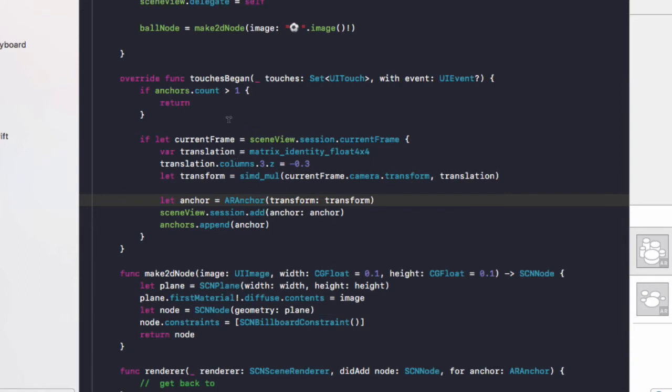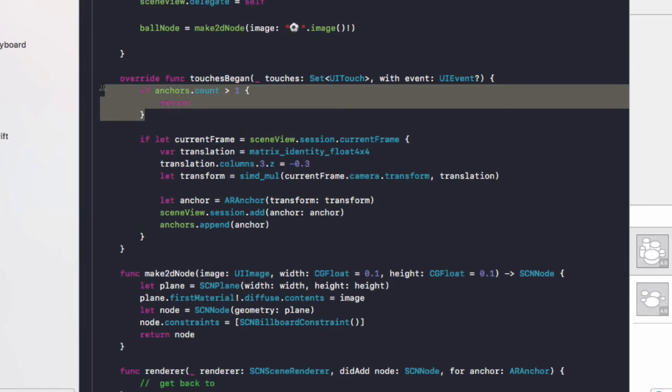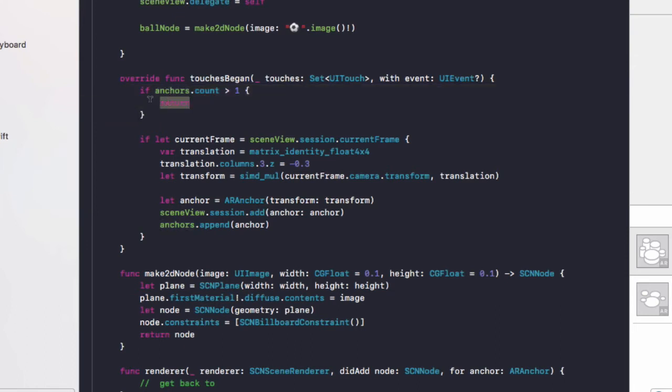So what we are doing in this function, if we have more than one anchor, we're going to return, and we'll fill this in later. What this block does is it gets the current frame of our scene view. Now it creates a translation variable, and what this matrix_identity_float4x4 is, it's a way of identifying a 3D point in space using a 4x4 matrix.